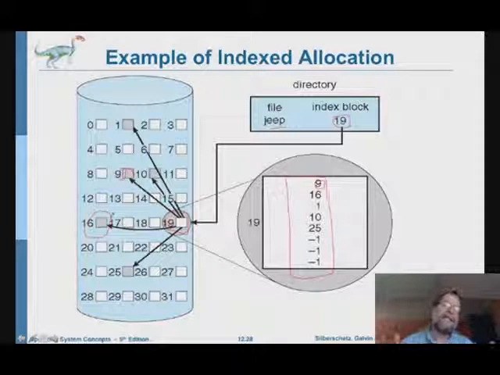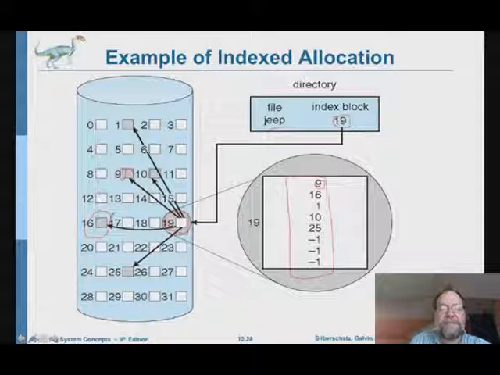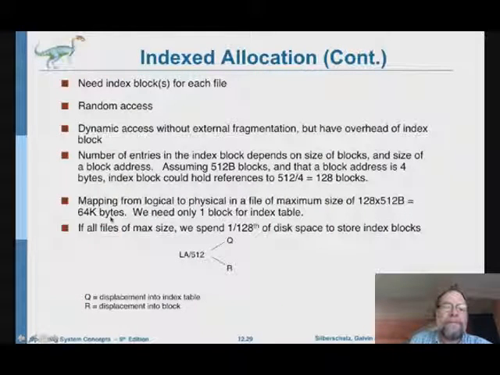So it's kind of like the fat table scheme. You can think of it as a version of the link scheme where you're just taking all the links and localizing them in one specific area. Now, in order to convert a logical address to a physical address, it's very much like the scheme we had before.